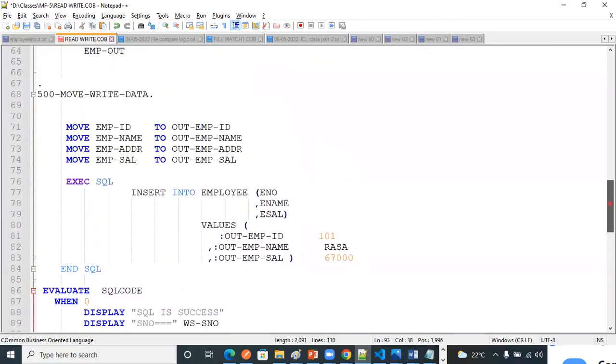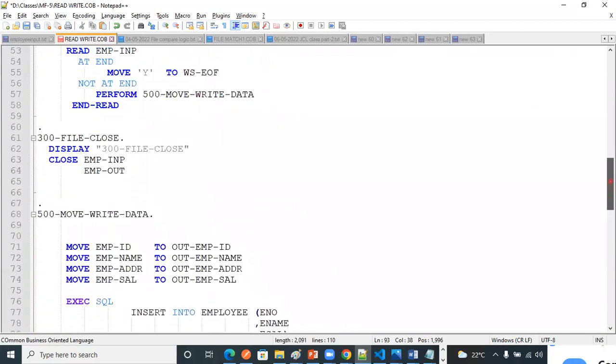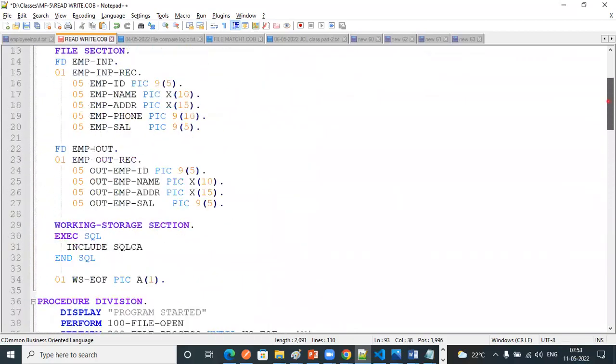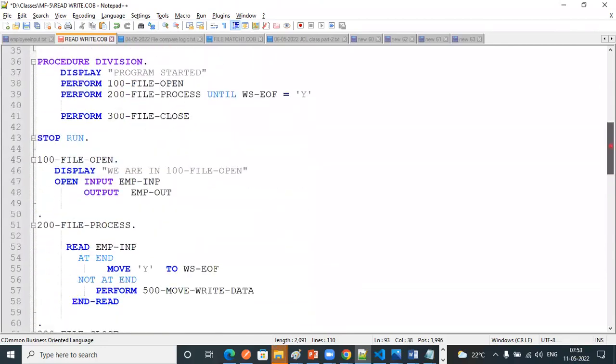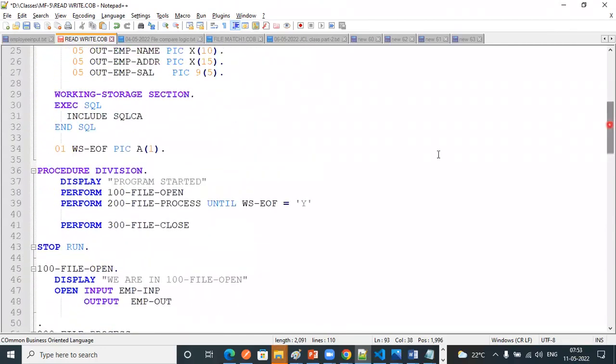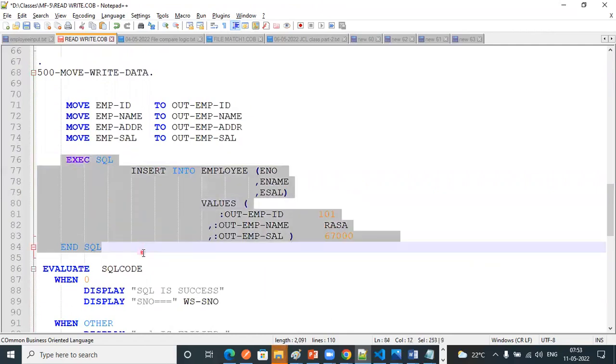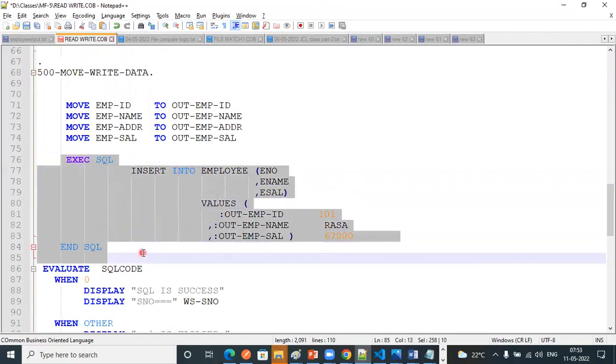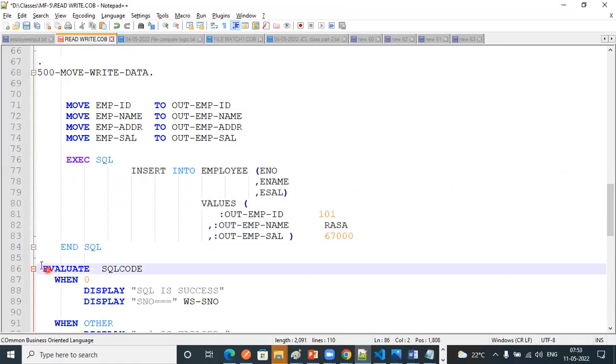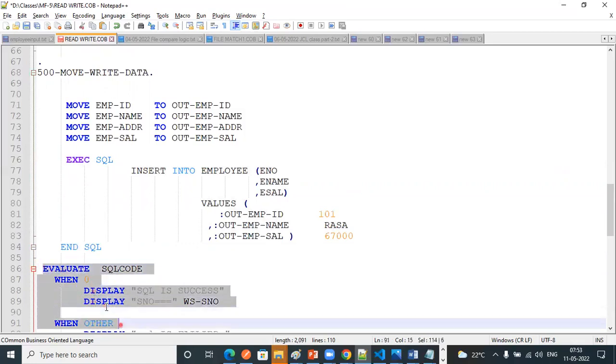So this is how we can implement our DB2 programs. What is the first step? SQLCA we need to add, and SQL statements we need to add in the procedure division wherever it is required. The same way, suppose if you are going to use select, you can write select statements, but this is common: exec SQL and end SQL, and we need to handle all the error codes over there.